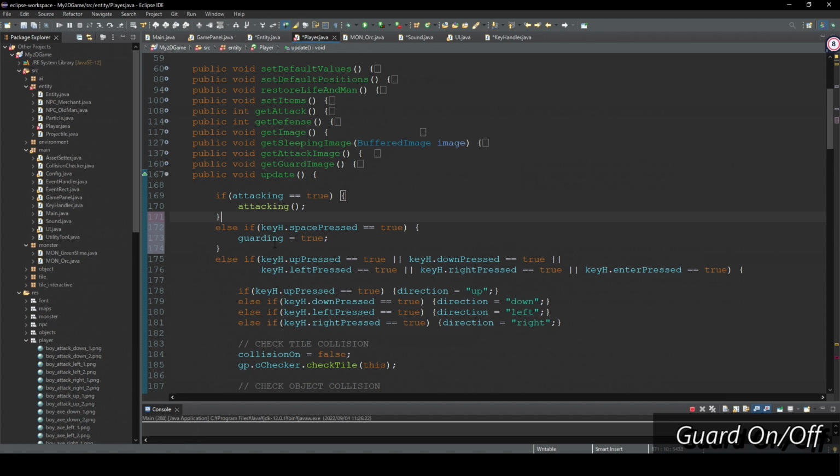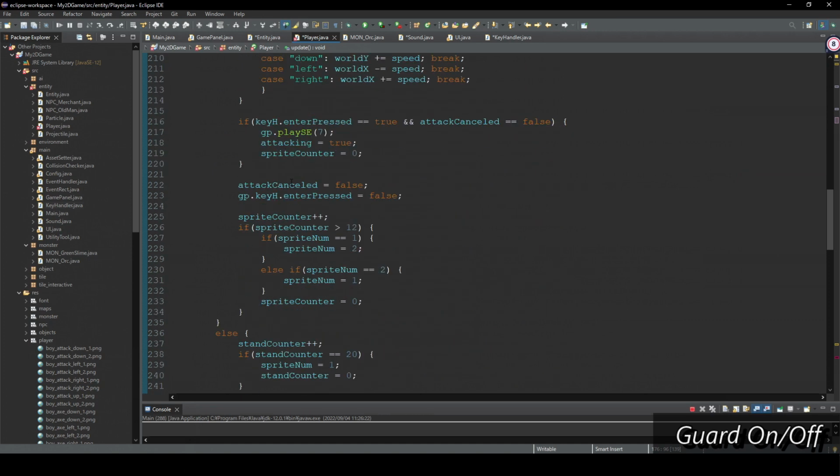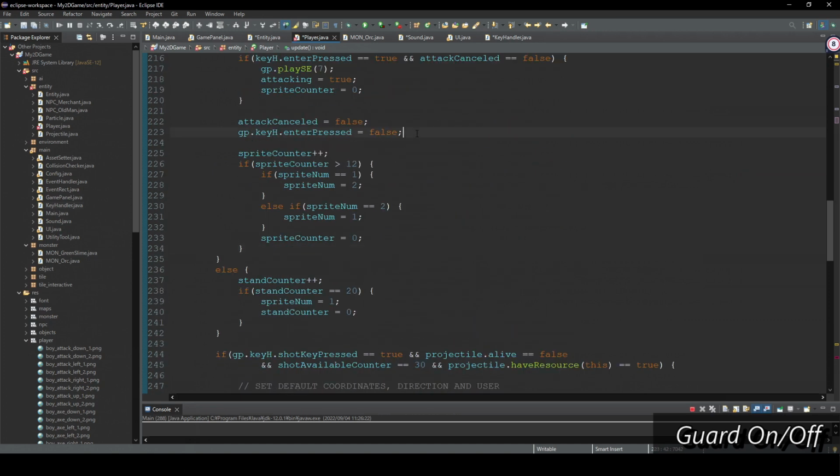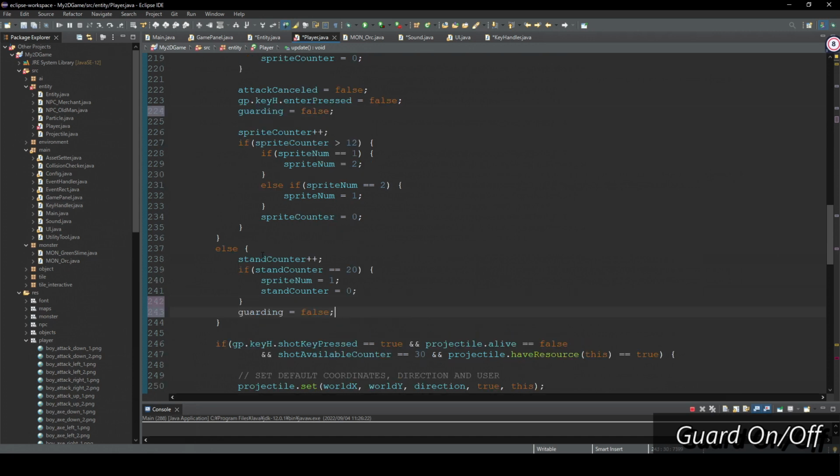Also, we need to make this guarding false when space is not pressed. So if these keys are pressed, then maybe here. So we're gonna reset this guarding state. And also I think we should add this line to this else block too. So guarding state becomes false when you are not pressing any key.